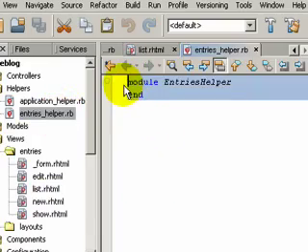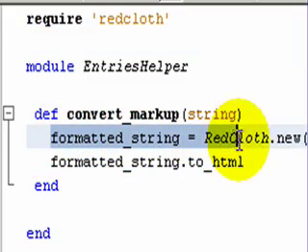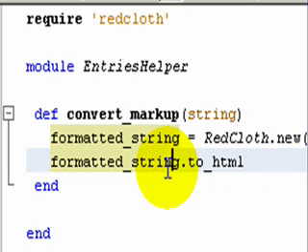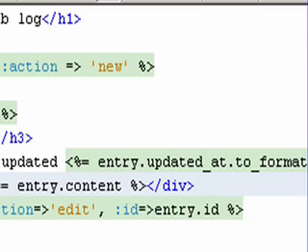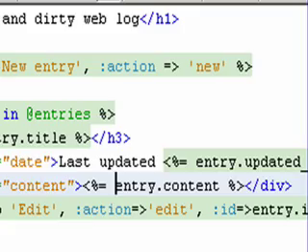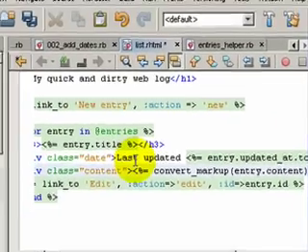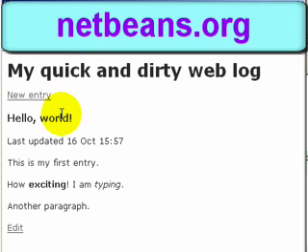To use it, we'll create a special method called a helper method. Helpers are blocks of code that one uses in a view to do things like formatting. We'll create a method called convertMarkup, which invokes RedCloth to convert our text to HTML. We'll now edit the view to invoke that method for the content of each entry. And that's it. Let's take a look at our results. Now you see our content is formatted into paragraphs, bold, and italics. How nice.